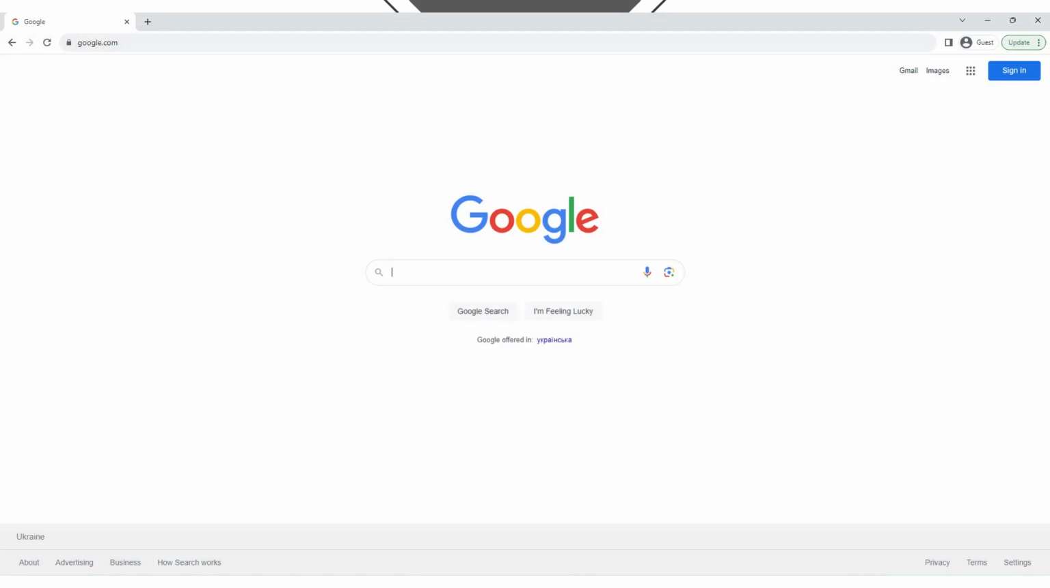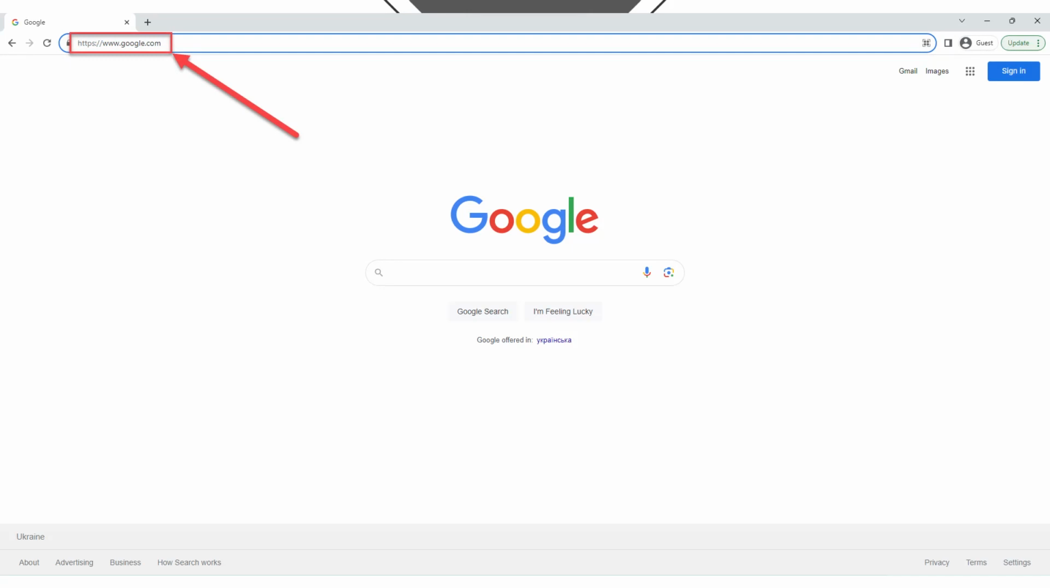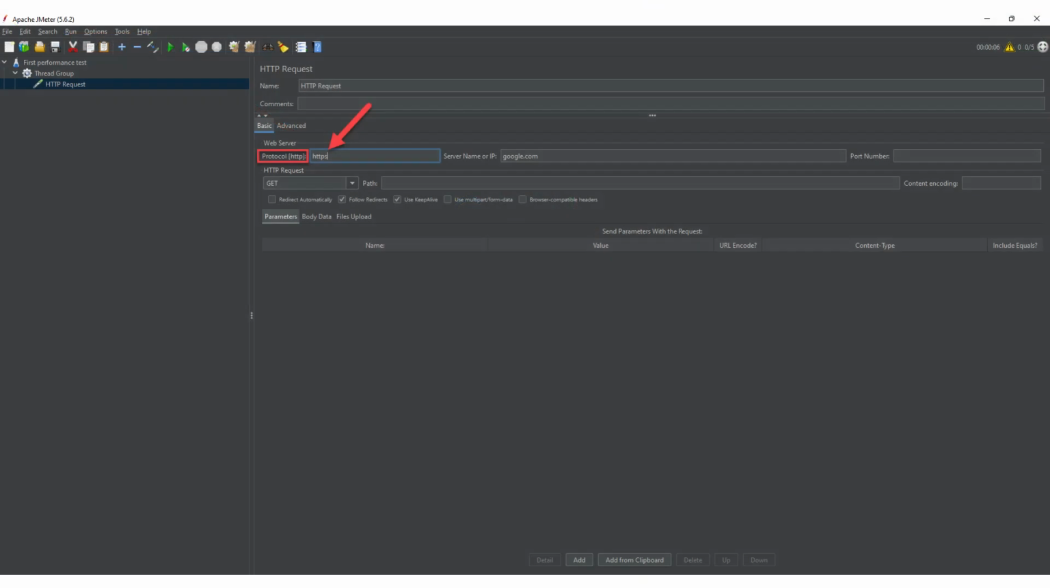Access the google.com website via a browser such as Google Chrome. Double-click on the URL displayed at the top of the browser window. The complete URL address, including the protocol, will be revealed. Copy the HTTPS protocol and paste it into the protocol field of the HTTP request. Then, input google.com as the server name or IP in the server name or IP field. From the HTTP request drop-down menu, select GET to employ the GET method during the test.